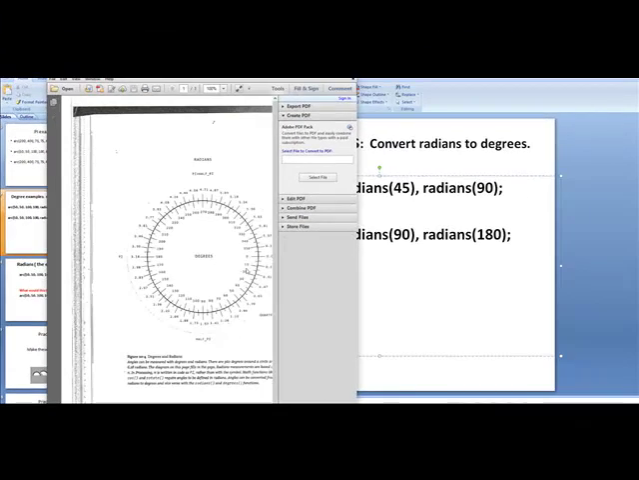So if you had something and you felt like it went from about here to here, you would just put radians and then in parentheses 20 and then radians in parentheses 140, and that will convert it to degrees.